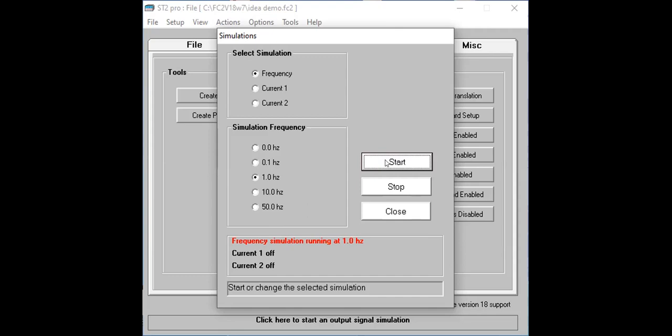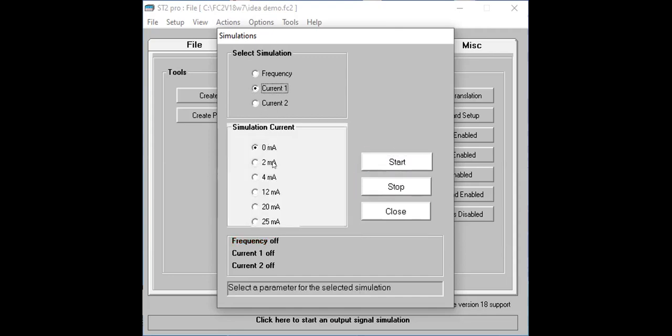Similarly, I can go to the current output 1, do a simulation of it. Let's say at 12 milliamps, for example. And at the same time, I can do more than one. I can have the frequency, the currents, all doing simulations at the same time.